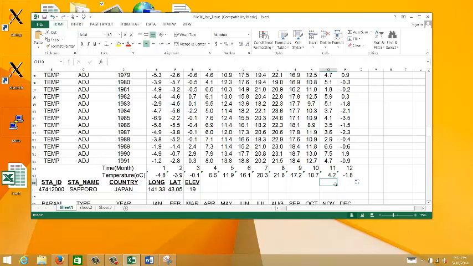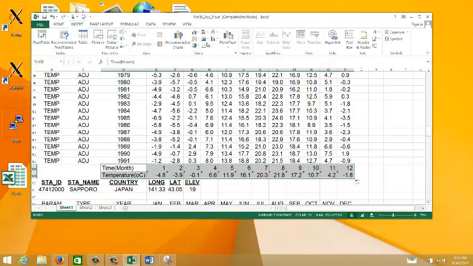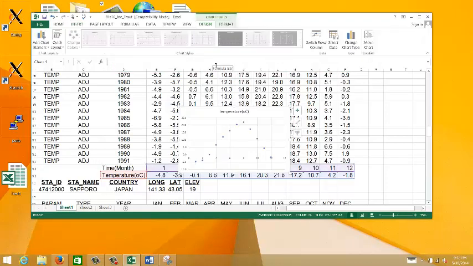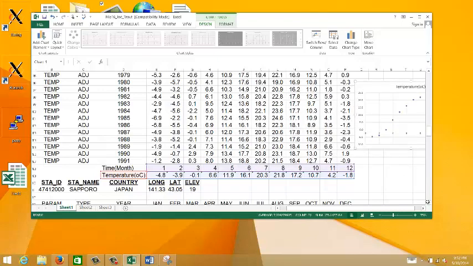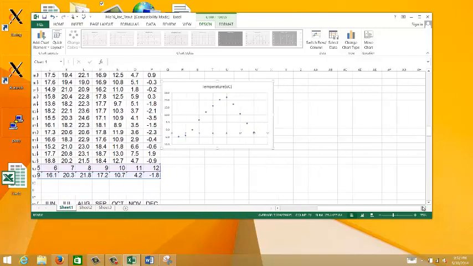Okay, so now we want a plot of this. Click on the time, hold the mouse button down, and highlight all of these values. Then go to Insert and Chart. And here we have what the temperature looks like during the year. Now I'm going to drag this over so we can enlarge it a little bit and have some room to work with.